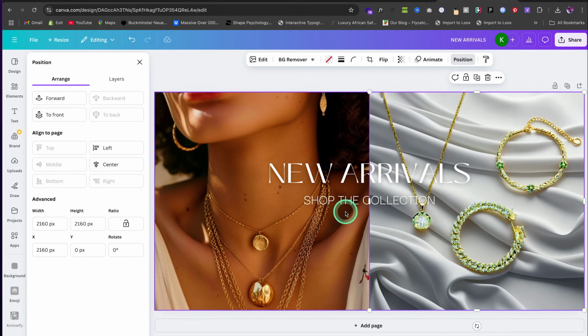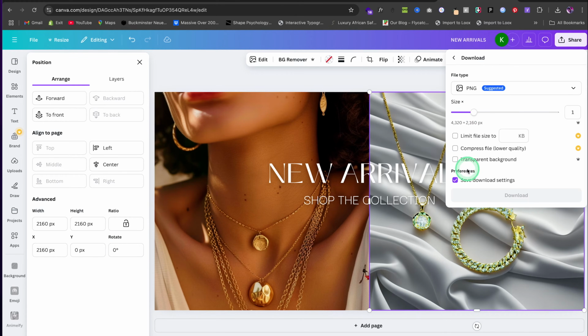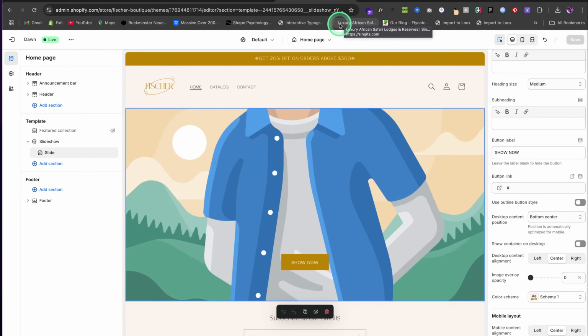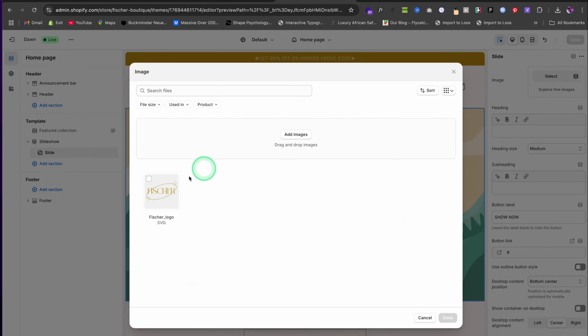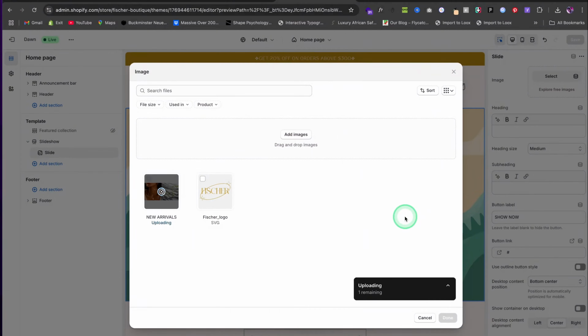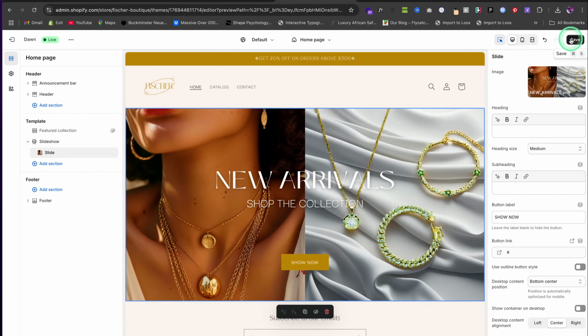So we are going to download this by going to share and then download. After you're done downloading, let's go back to our theme editor and then let's upload our image. Perfect, then we click on save.